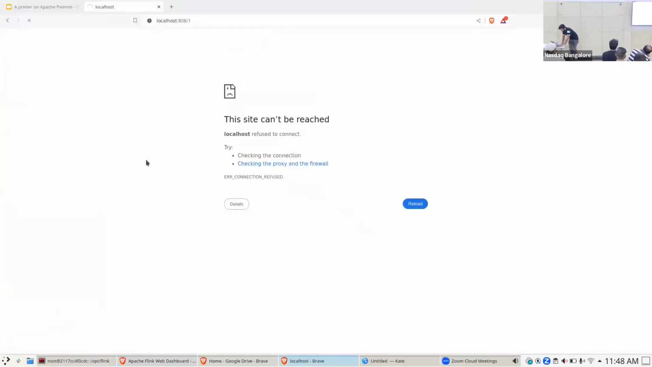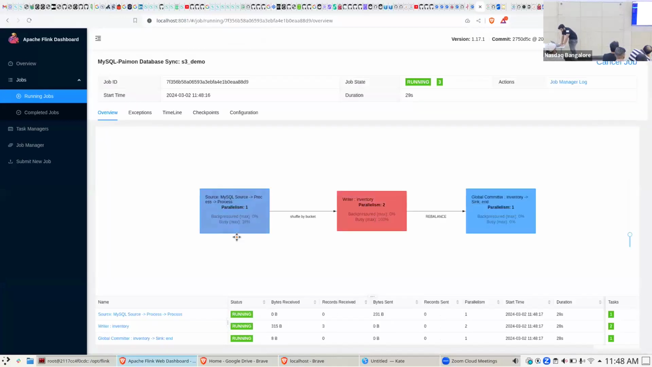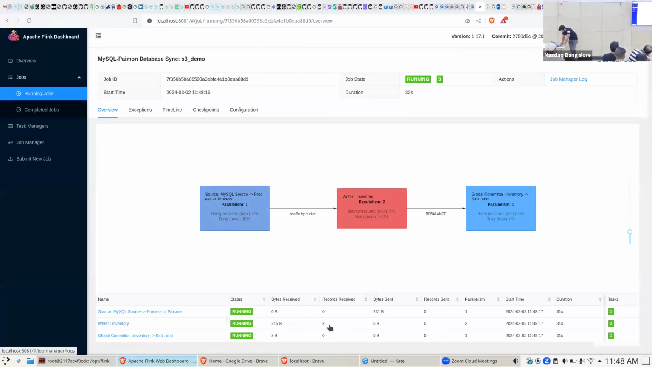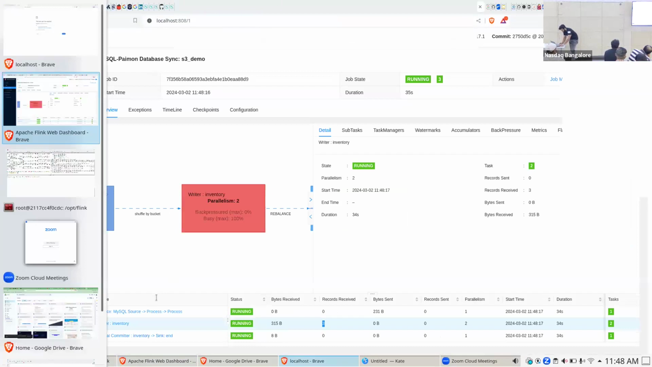Let's take a look at the Flink UI for the job that is submitted, and we'll quickly start querying the data and maybe demonstrate a schema evolution as well. Okay, the job that I just created is here, the S3 sync, MySQL payment database sync. There's 3 records that are received. I should probably show the source database to show that there are 3 records.